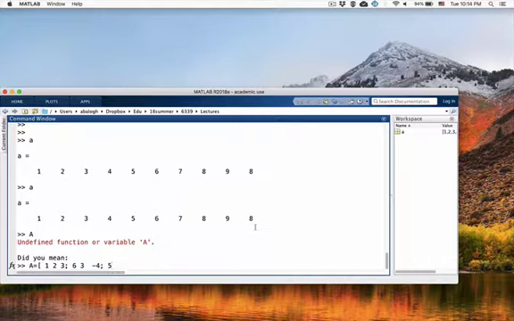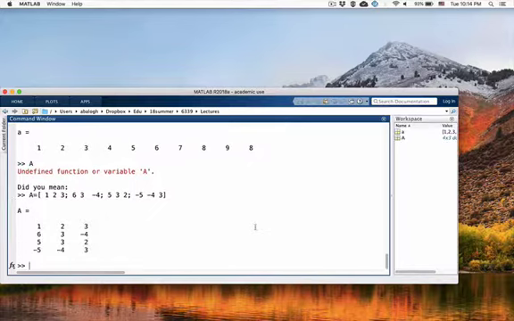Actually, let me write then a bigger matrix. So this is 3 rows. Let's say we have a 4th row. And then we finish the matrix also with a close bracket. So we have a 4 by 3 matrix now.